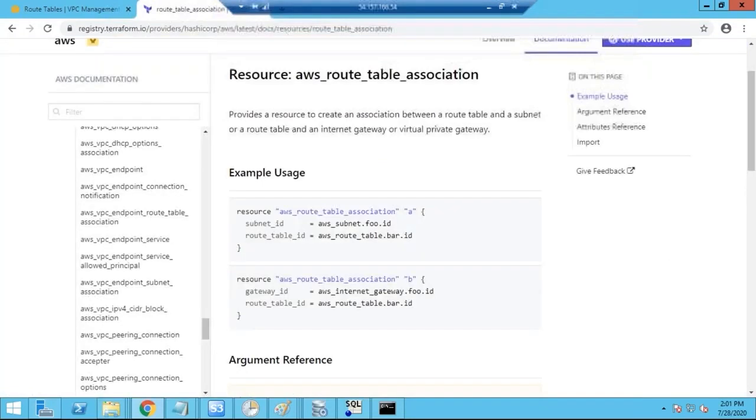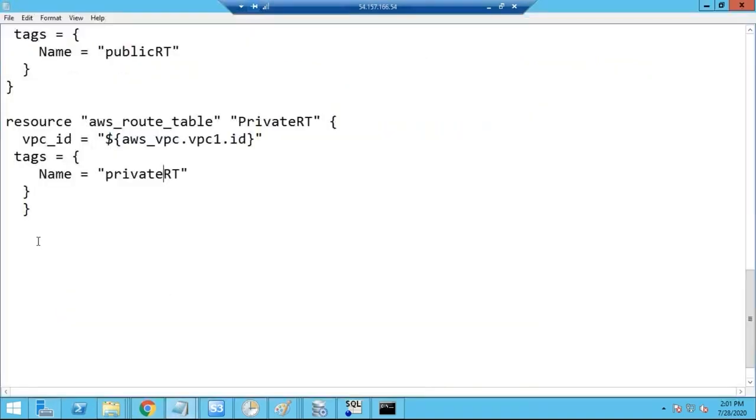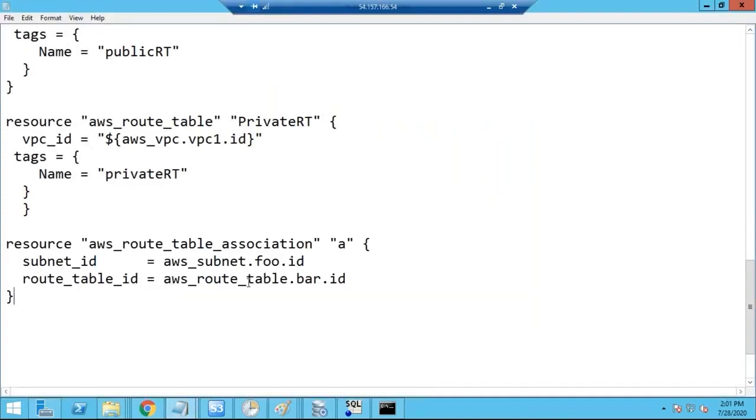I want to take this. So this is the route table association I am getting. One routing table I want to associate with a subnet. So this code I am going to give here. I am going to give a subnet association. The name can be anything, Association one. And what is the subnet value?